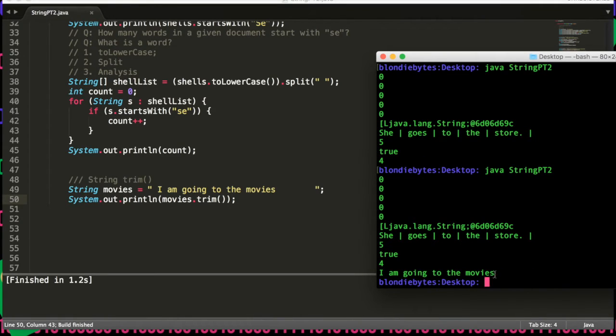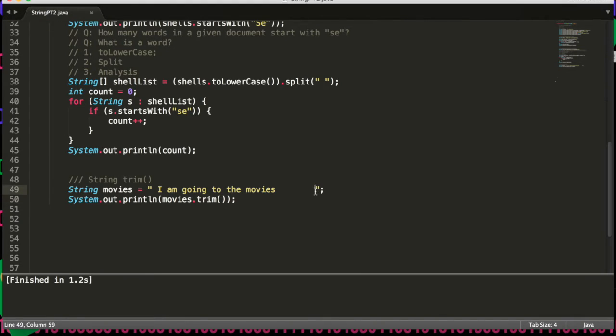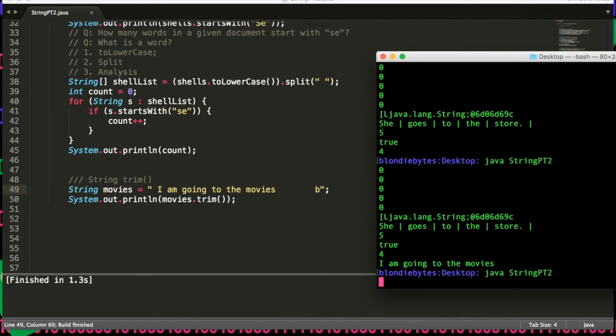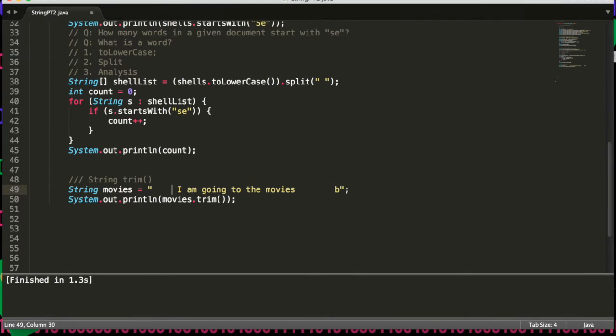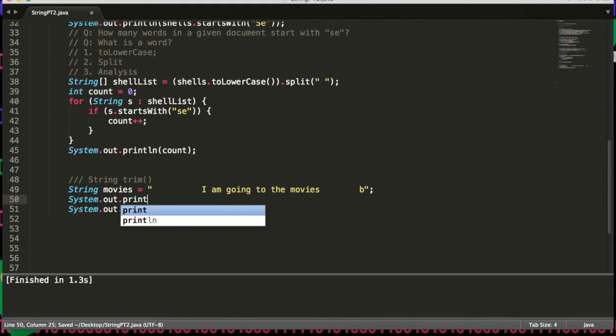I'm going to the movies, and you can't see if there's extra space on the end, but if I do this, there's no extra space at the front. So what if I did a B here? What would happen? Well, we're still going to have that extra space because it's not on the ends. If I actually save that, and if we print out the original, I think this will make more sense too. Movies.